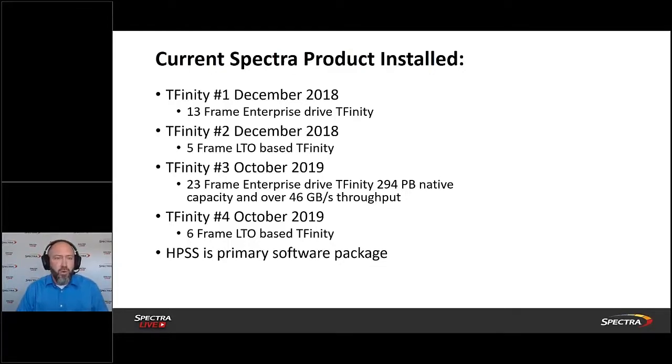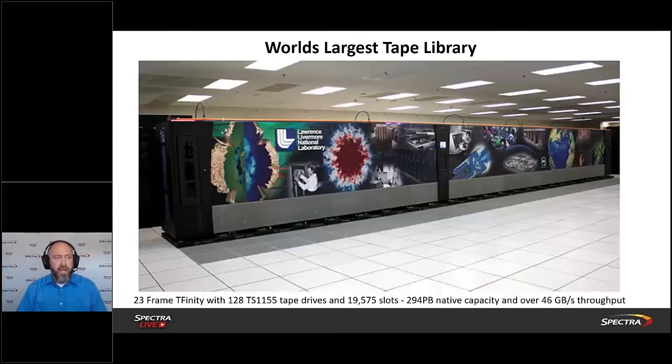So what does a 23-frame library look like? And this is a picture of their library. There's a full write-up of this case study both on the SpectraLogic website, and then if you go to the Lawrence Livermore National Lab website, there's also an article there where they show the library and they talk about the system and what their experience has been so far.